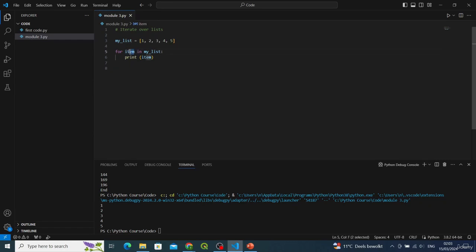When we execute the code, it is 1 2 3 4 5, because in the first iteration this item variable points to the first element, in the second iteration it is the second, and in the third iteration it is the third, and so on. We can also name it anything. If I don't want to name it item, I can name it i, run it. It's the same, because this is just the name of the variable that accesses each of the items in the list.